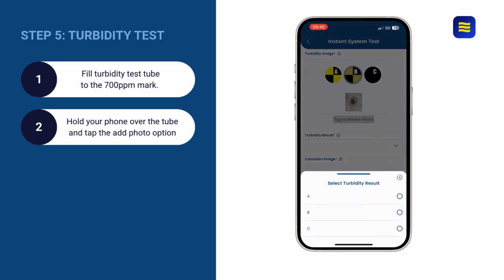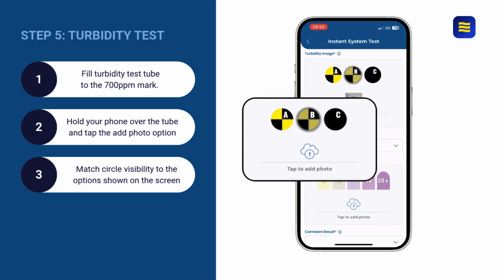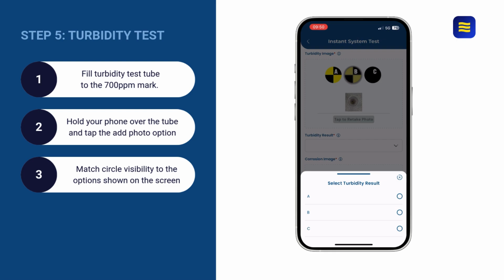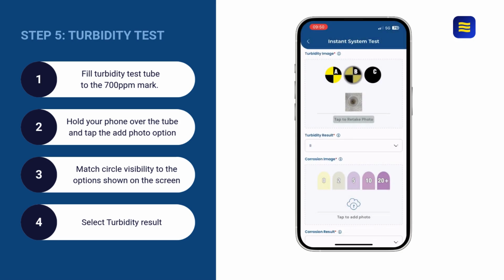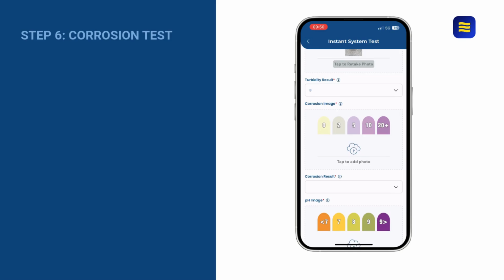At the bottom of the tube, there is a black and yellow circle. You can match your circle visibility to the 3 options shown on the screen, either A, B, or C. You can select the result in the drop-down below the photo field. If you cannot see the black circle because the water sample colouring does not allow any clear view, then select C. Next is the corrosion test.